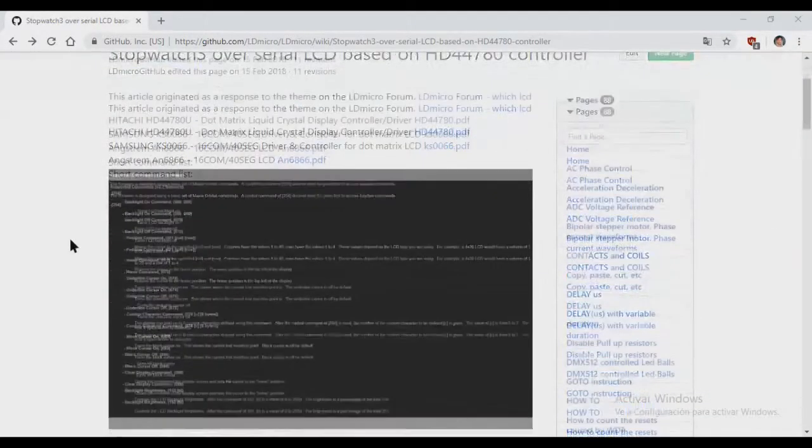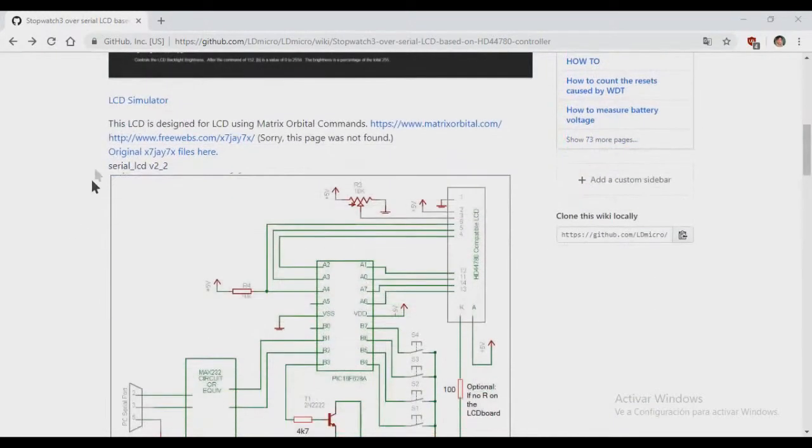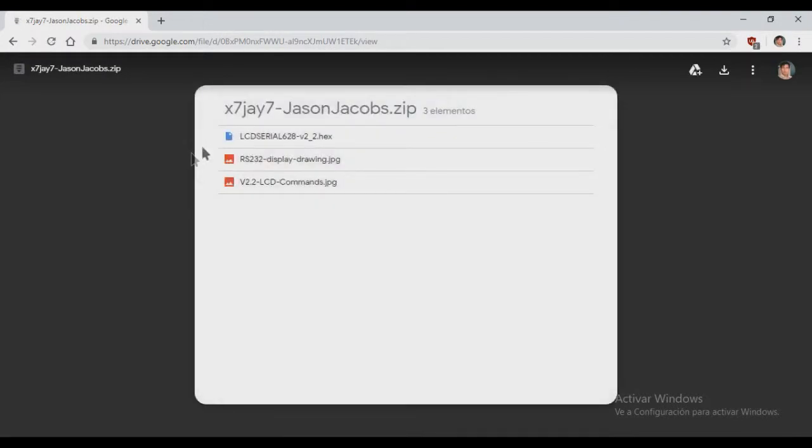Attention, very important message: we have to save the hex file located here to the PIC16F628A in order for it to work as an interface. If you don't do that, your LCD won't work.